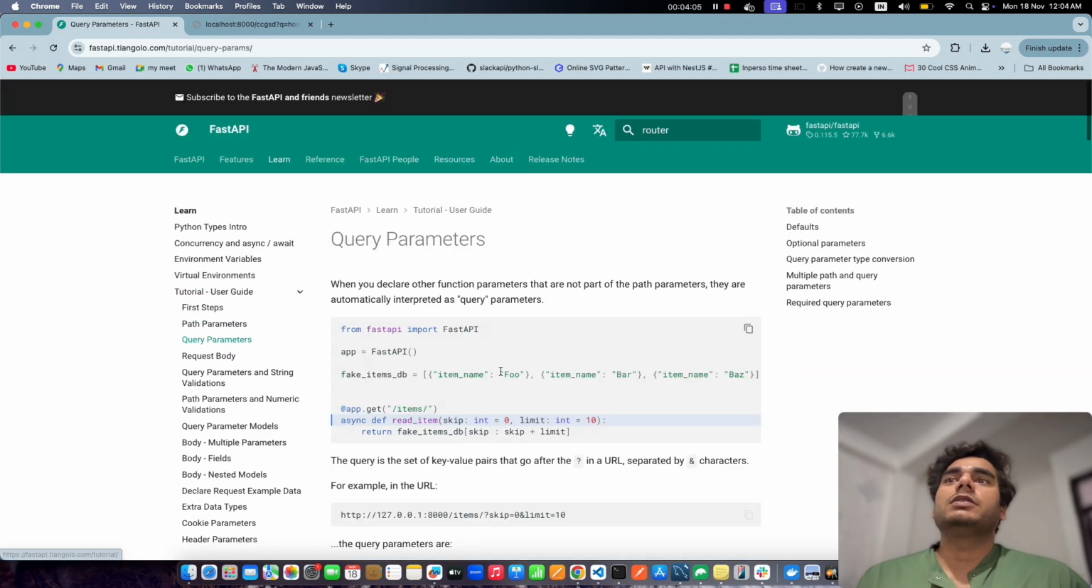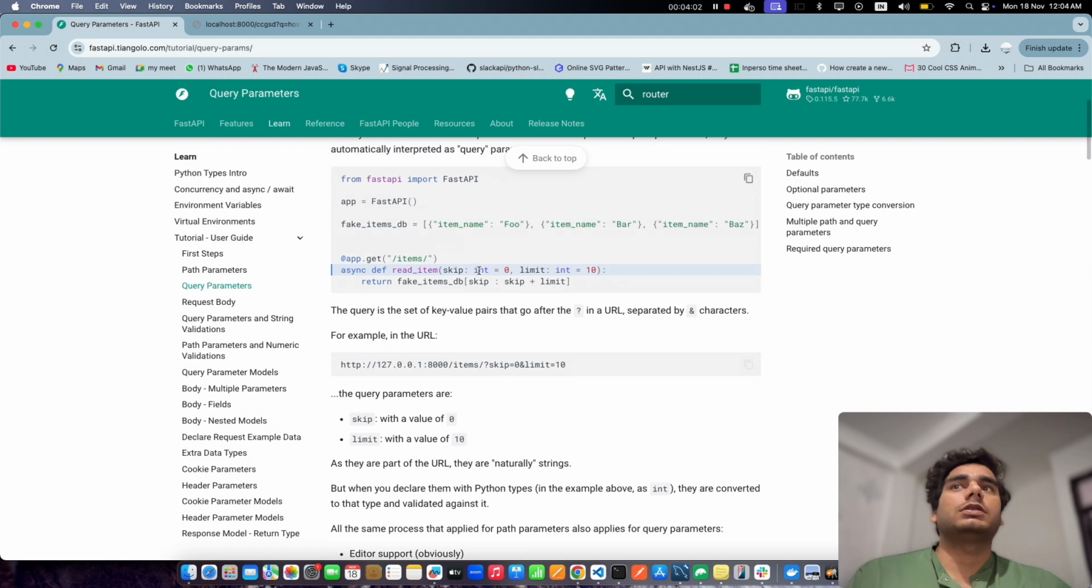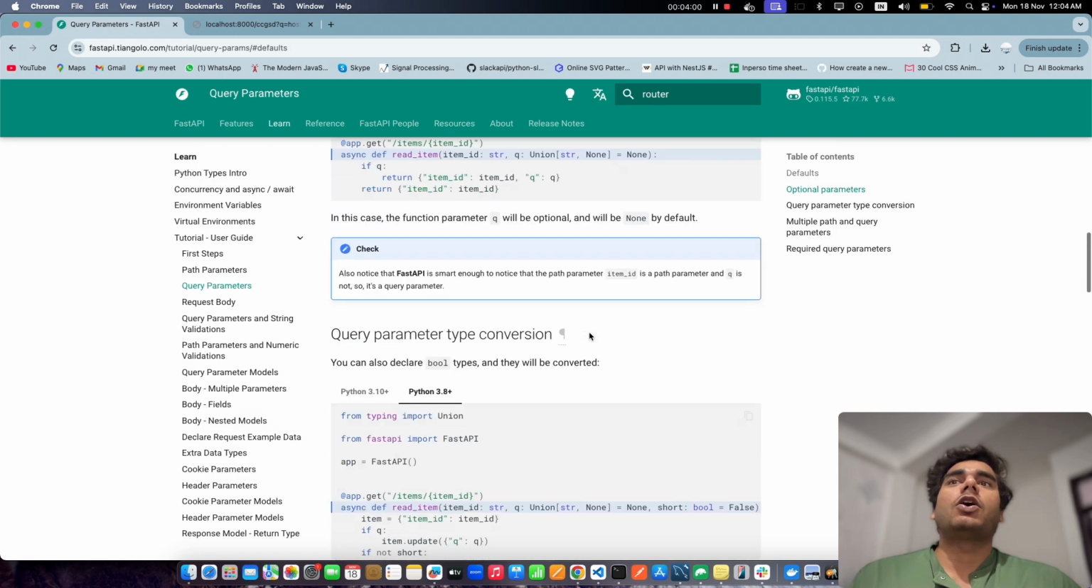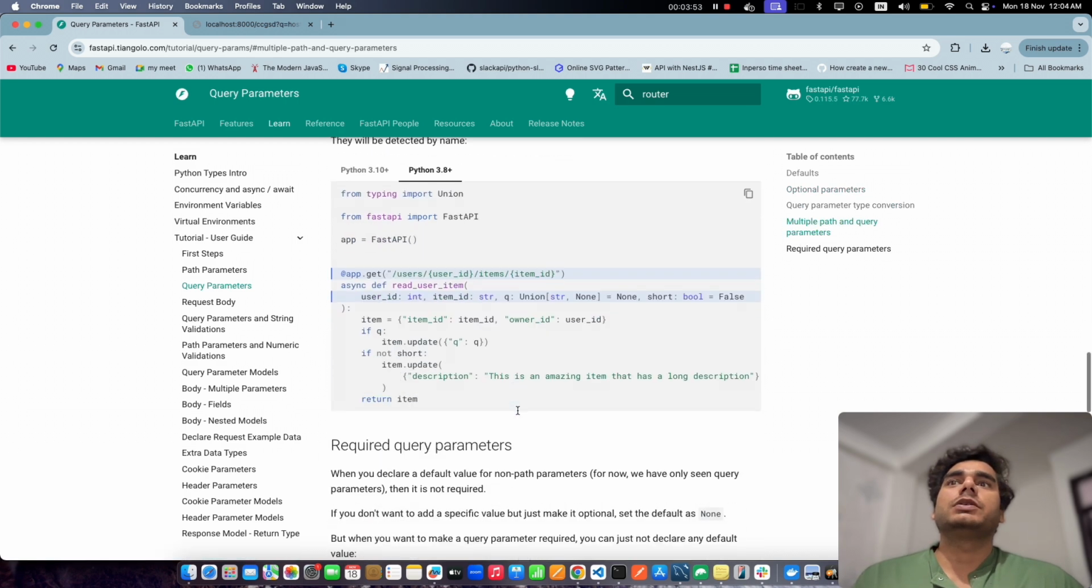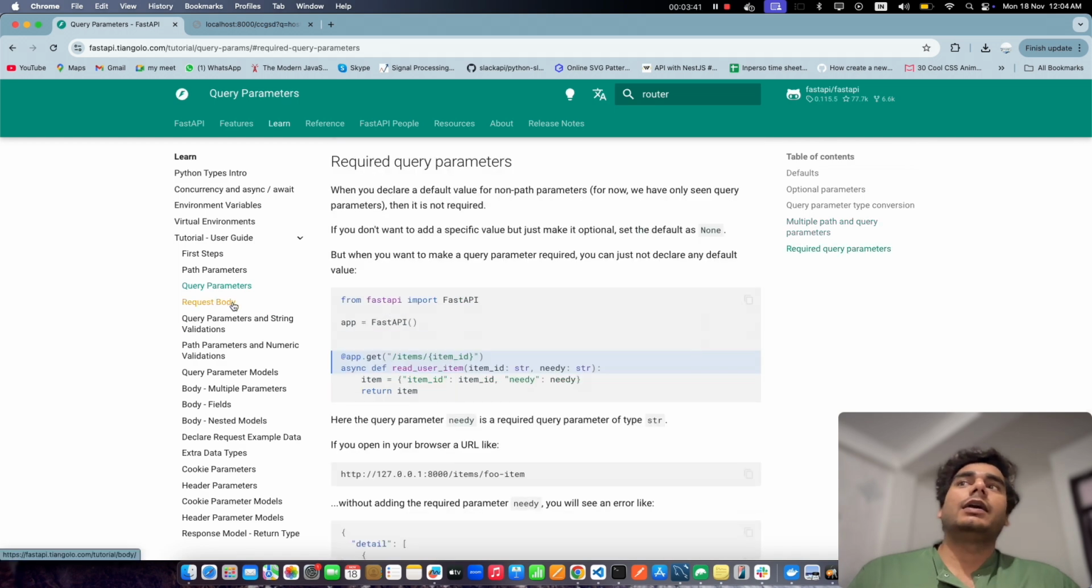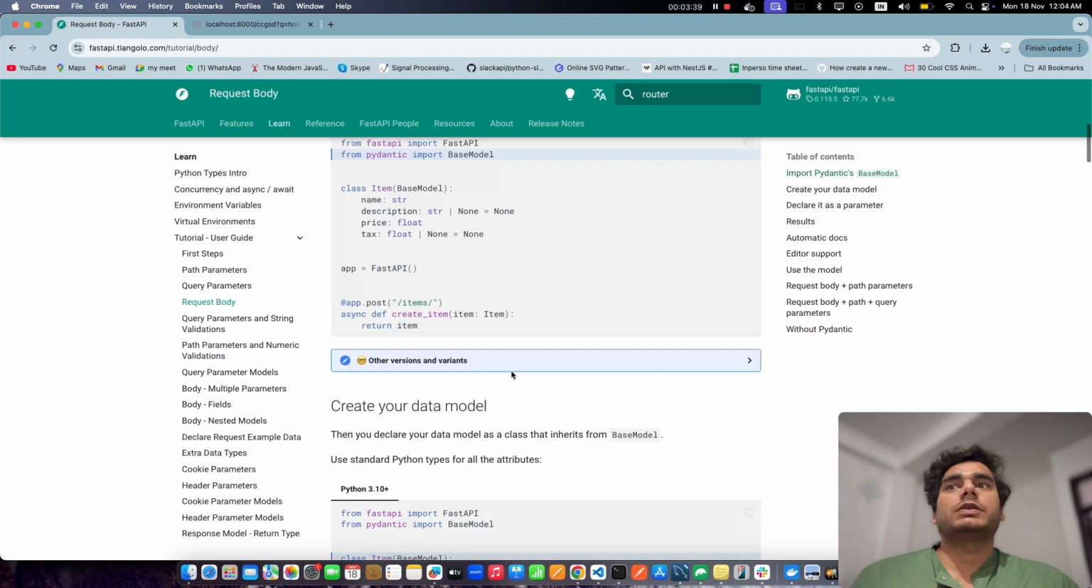Okay, query parameters, we've already seen everything over here. There's skip and limit, and the optional parameters you can pass like this. The rest, multiple path and query parameters, you can check over here. The path parameters come first, and after that you explore your query parameters. So that's it. And the third topic is request body, so we can go through that.